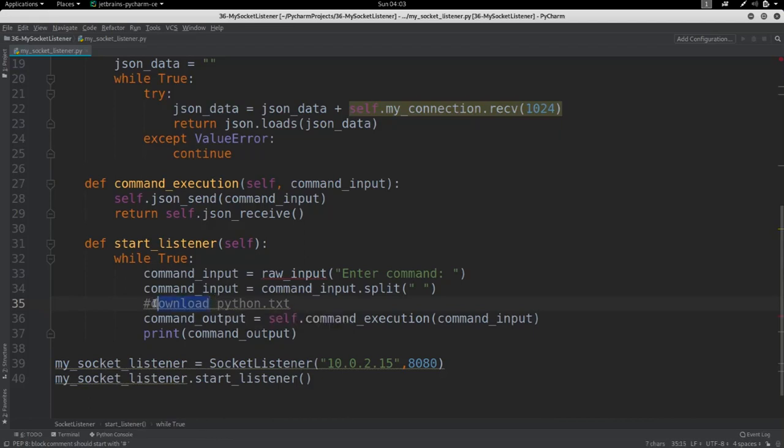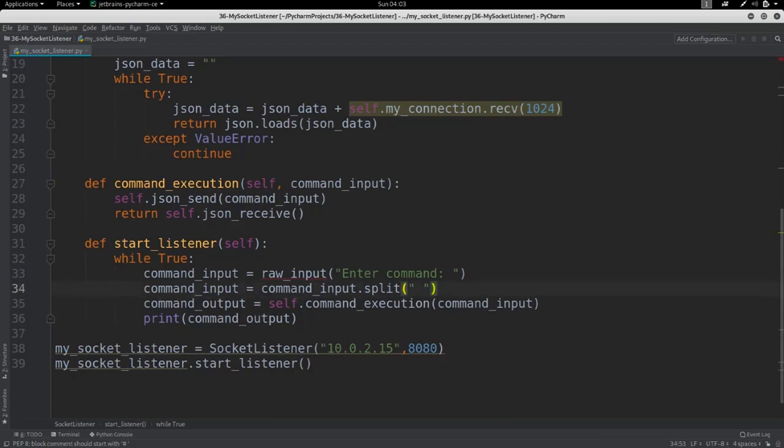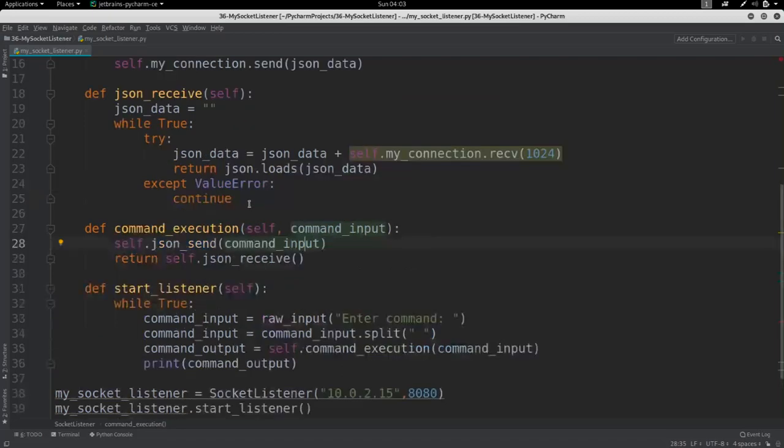So I can understand what I'm trying to do. I'm trying to download something, python.txt. So I'm going to use this, and I'm going to add this one line only, because it will create my list here and it will send it using JSON.